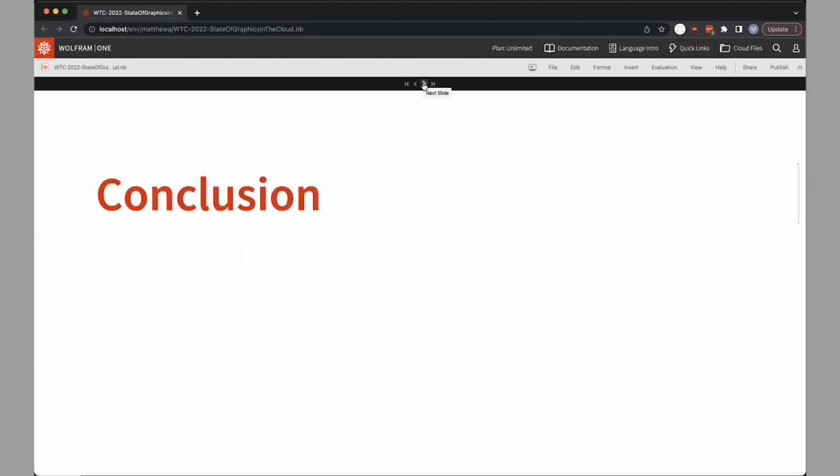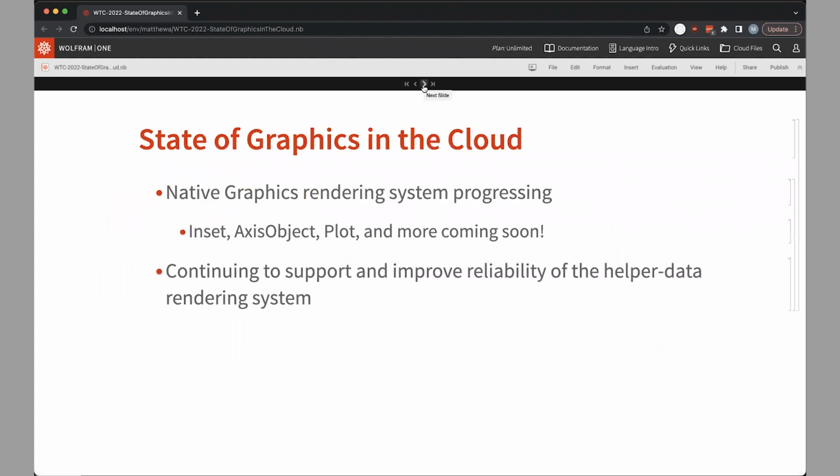Right, so let's wrap this up. State of graphics in the cloud: we're progressing with our next generation rendering system, native graphics, with inset, axis object, plot, and more coming soon. And of course, we're continuing to improve the reliability and performance and fix any bugs that come up for the helper data rendering system. So we're not just abandoning that. We're trying to make everything work well for you.